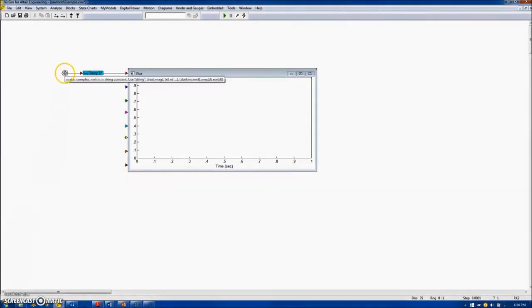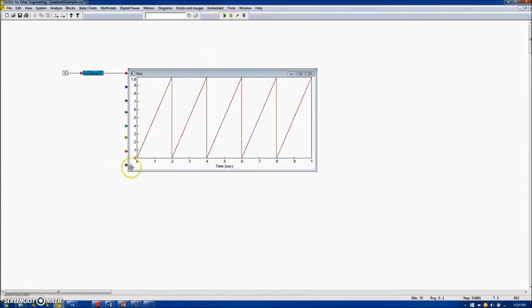If I reduce the input frequency from 10 to 5 Hz and resimulate, we see 5 cycles occurring in the 1 second period.